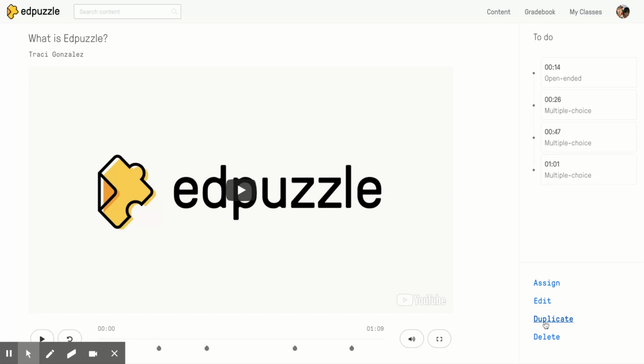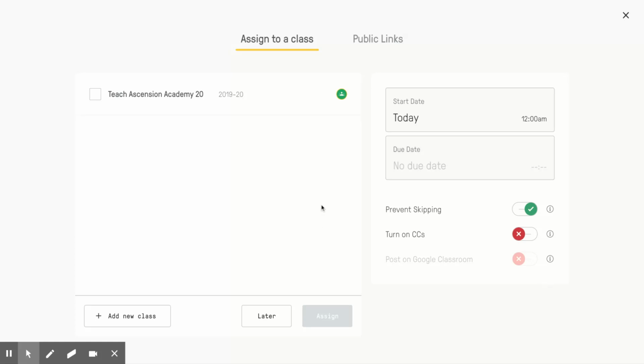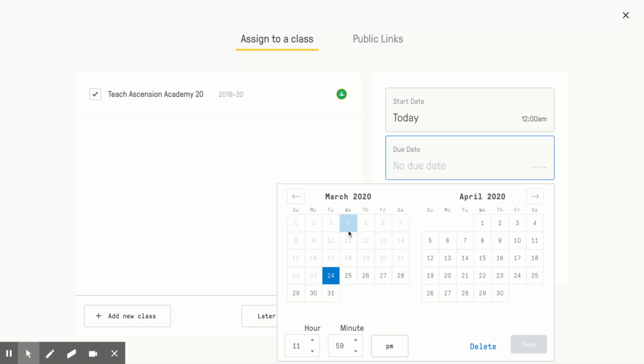I'm sorry, my phone keeps... I'm going to go ahead and assign. Look how exciting this is. I'm going to assign it to Teach Ascension. Start today at 12 a.m. I'm going to put a due date of tomorrow because we are going to meet as a PLC today. So I'm going to put a due date of tomorrow at 11:59 p.m. where they would have to have it done. That way I can do another video for everyone who wants to see what my student responses look like. And then I'm going to save.